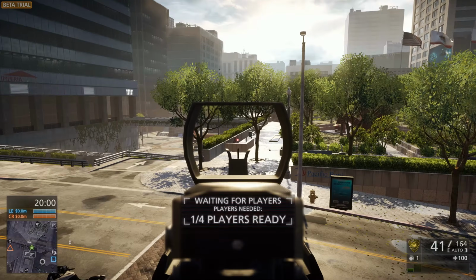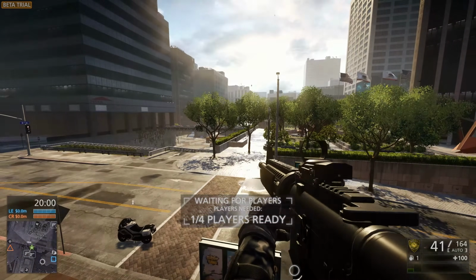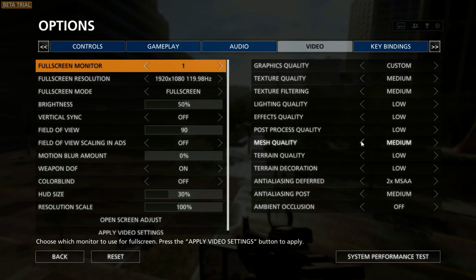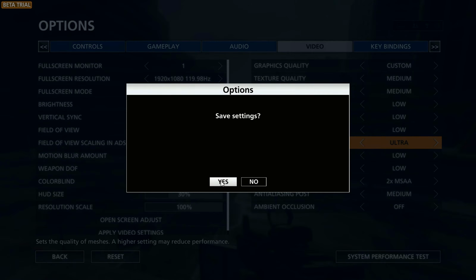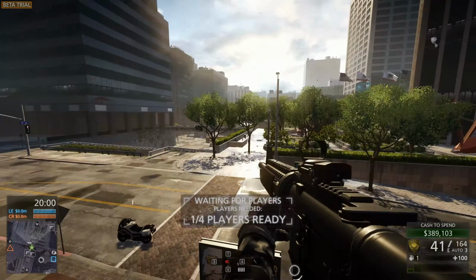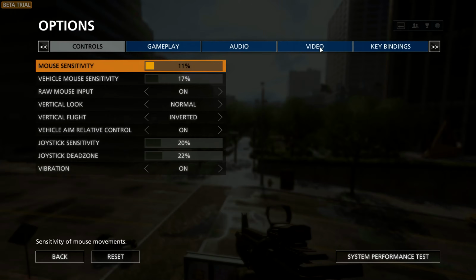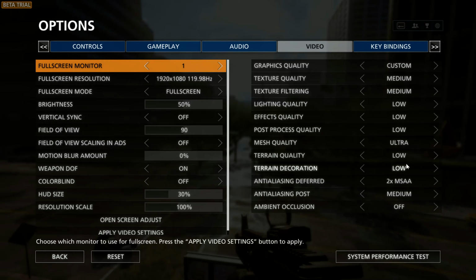Next up, we want to be taking a look at mesh quality. Now, as you can see right here, these trash bins pop in whenever I ADS, and the culprit for that is the mesh quality. If I set this one to ultra, you can see all the objects are rendered in until the furthest distance that the game allows me to render in objects.